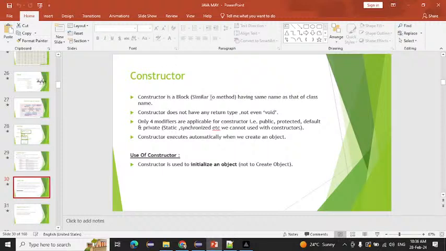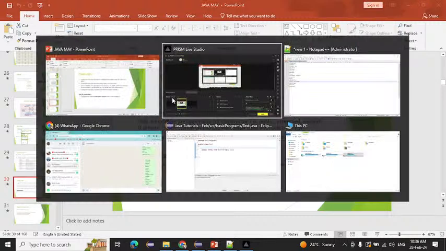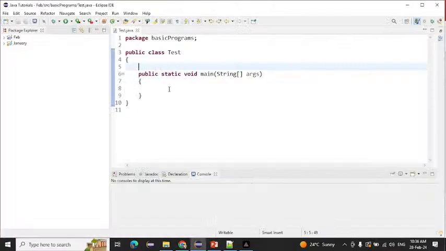A constructor is the same as a method, but what is the difference? It has the same name as the class name. Okay, a constructor is the same as a method, but it has the same name as that of the class name. So simply we will try to create one here.